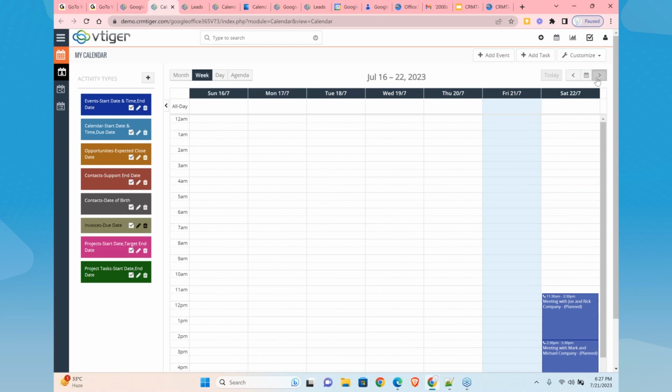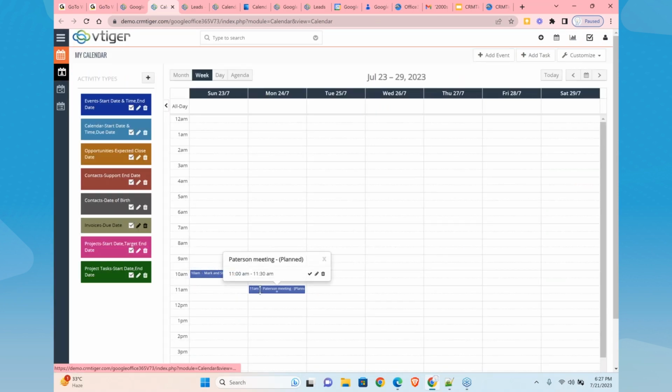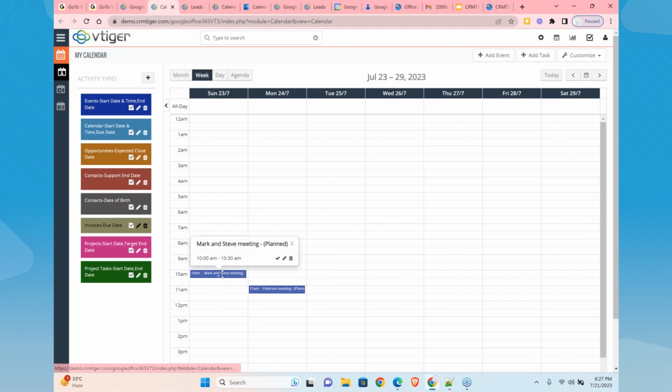Perfect. Let me go back. You will see the 10 o'clock and the second one is 11 o'clock, one for the Mark and one for the Patterson. So both events have been synced. Now let me modify the events here.